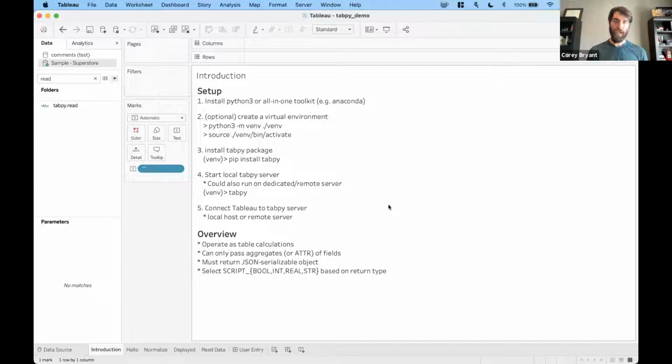So obviously the first thing we need is Python. However you get your Python distribution, there's plenty of packages out there that bundle all these things together. I've put some pseudo code here. If you have a working Python environment, you should be able to go and install TabPy today. It's distributed with most of those distributions. And I typically use a virtual environment, so I put all that here.